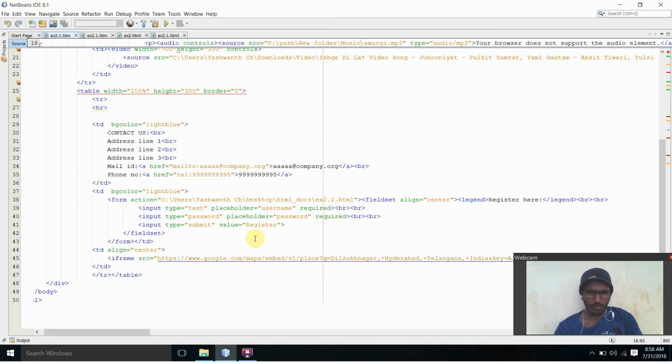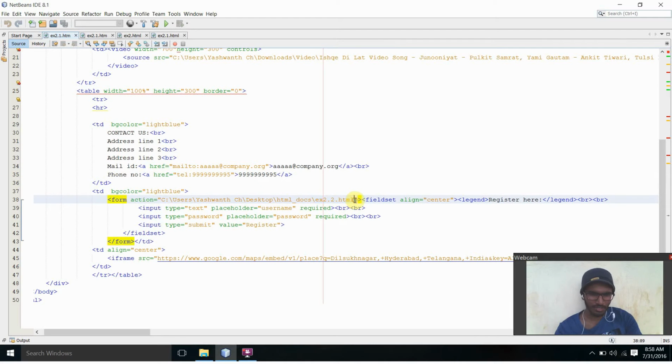And within that I gave the input types again, like input type text, username and password. When you enter username and password and press register, you will be directed to this exercise 2.2 HTML page respectively. Then I close the field set and form tag. Then I created another cell.